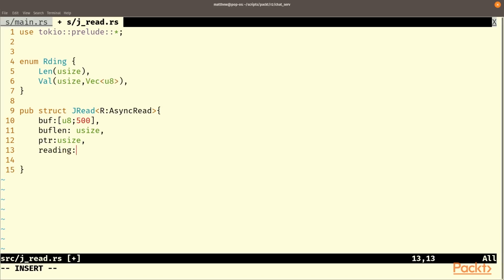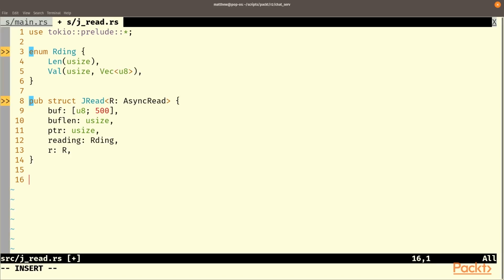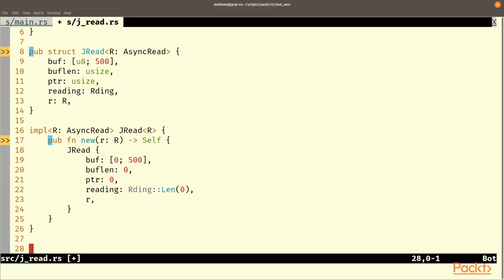So we have a variable called reading, and this stores a Reading. And finally, we will have our actual AsyncRead, which we will call r. This has quite a few variables, so it's worth creating the new function for it. There's nothing terribly complicated about that.